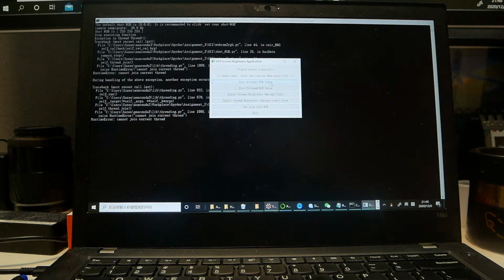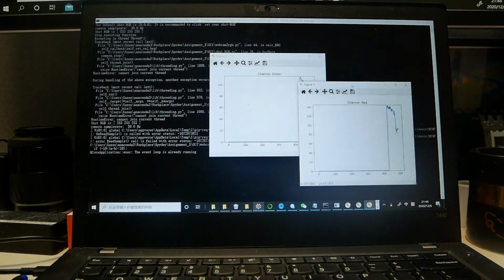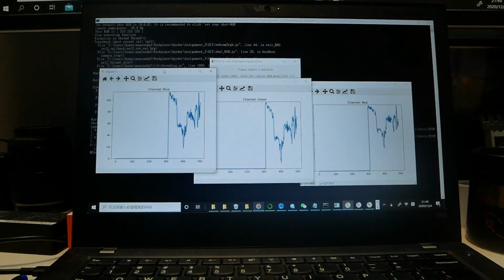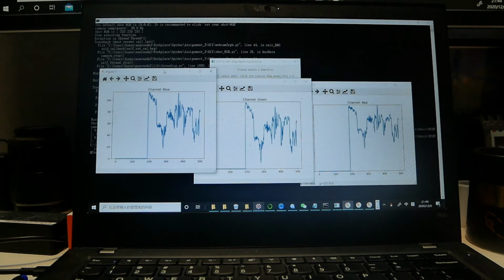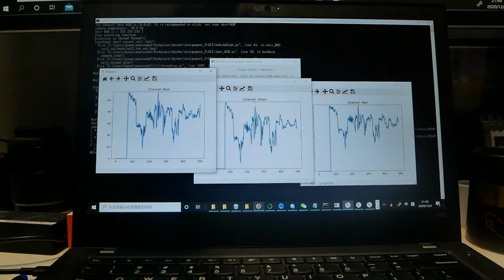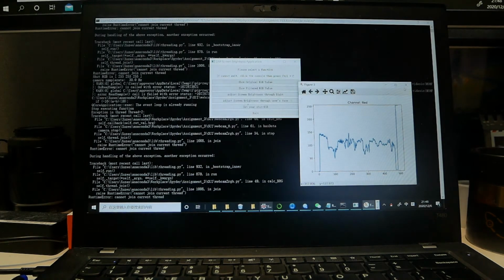For example, the user wants to see the original RGB value. Click it. So here is the R, G, and B value. If the user doesn't want to see any of these graphs, just close the camera. After 1 second, all of the tasks are terminated.